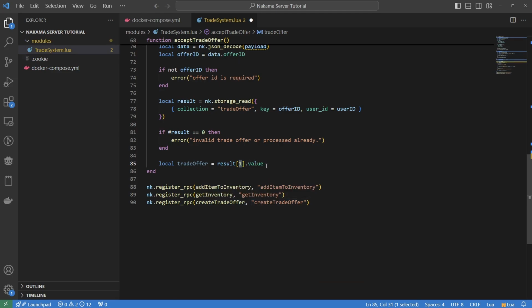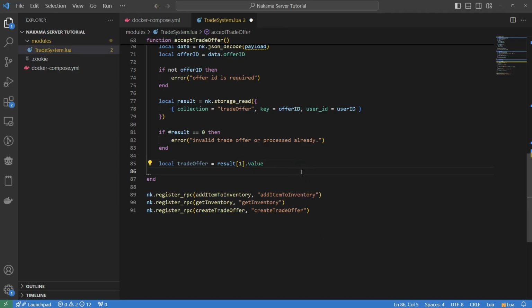So we start with 1. And we're going to pull back that value here. So we're going to pull back that data. And then we'll say local sender ID is equal to trade offer dot sender ID, like that.